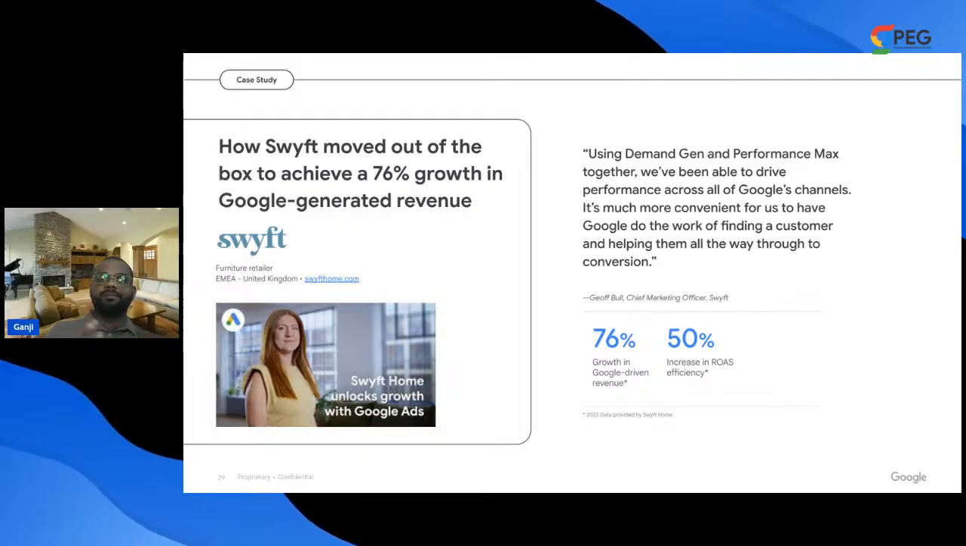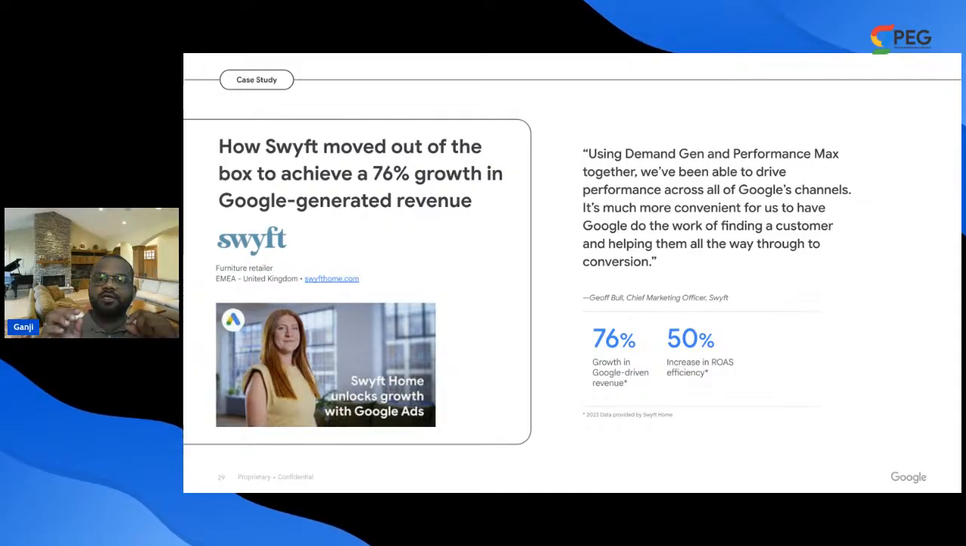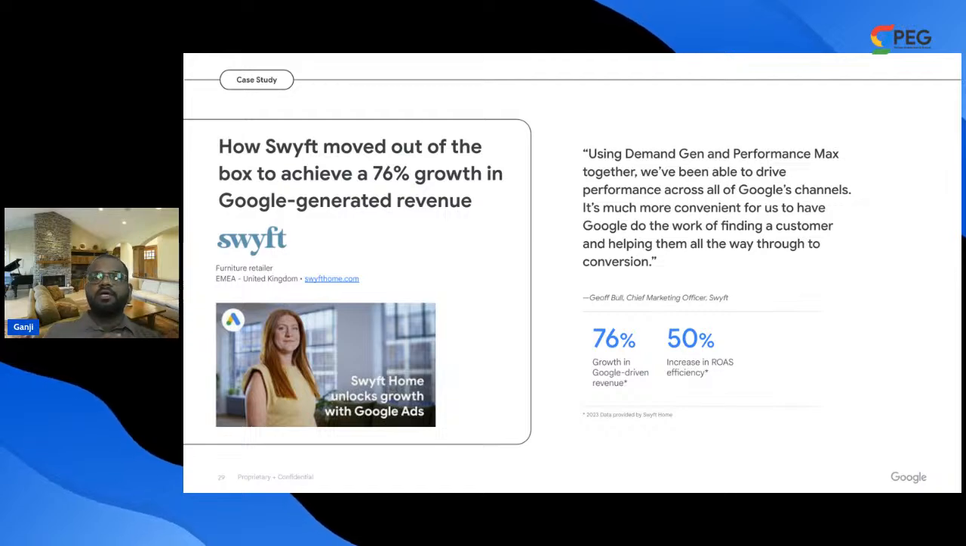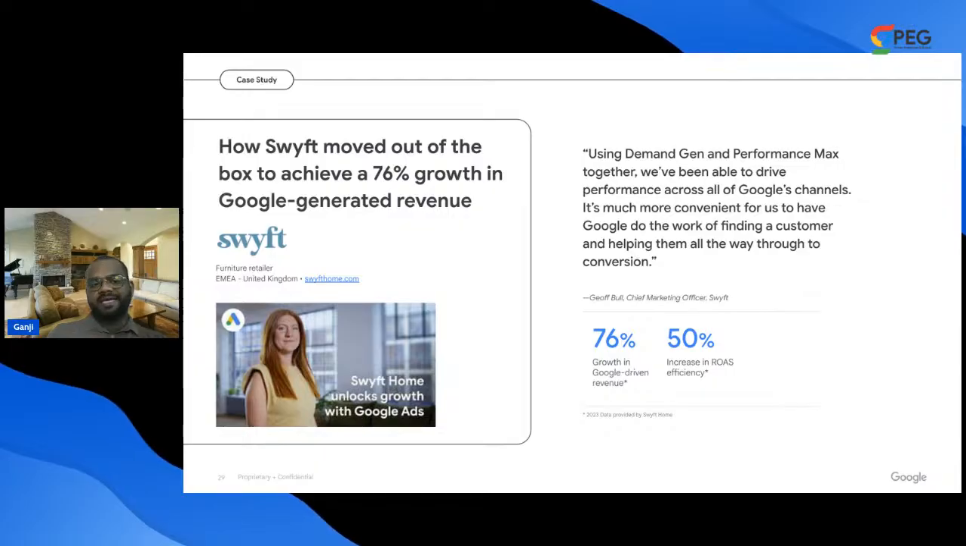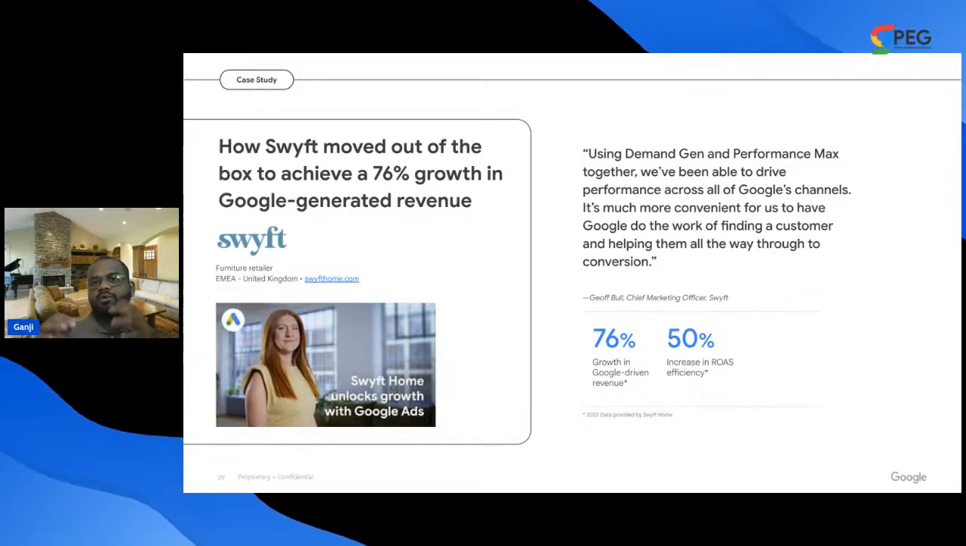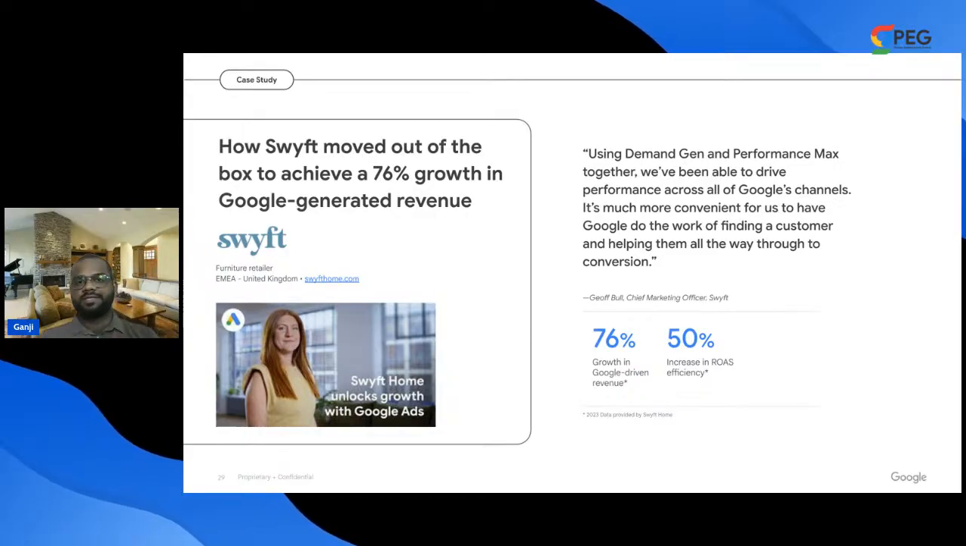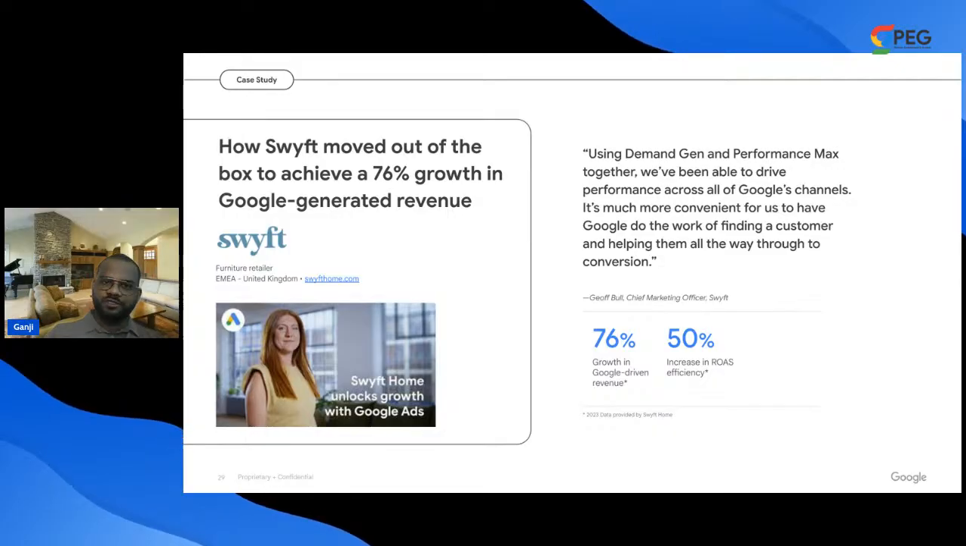So the results were impressive. Swift achieved a remarkable 76% increase in Google driven revenue and a 50% increase in ROAS efficiency. The success demonstrates the power of a combined approach, leveraging Performance Max for efficiency and Demand Gen for impactful storytelling. As Kelly Collins, head of Swift PR and creative, put it, Google helped them connect with their customers at every part of their journey, ultimately allowing them to get more beautiful furniture into more homes.